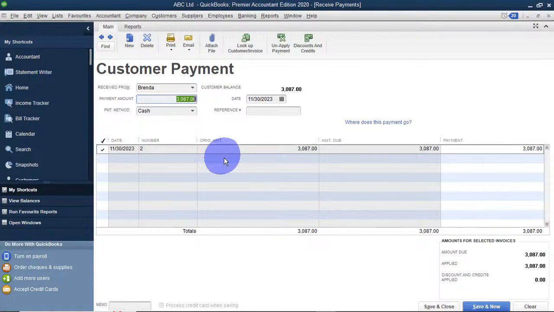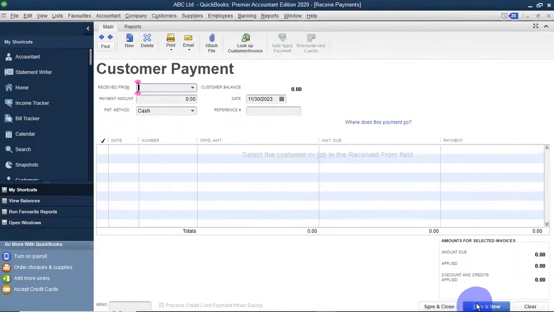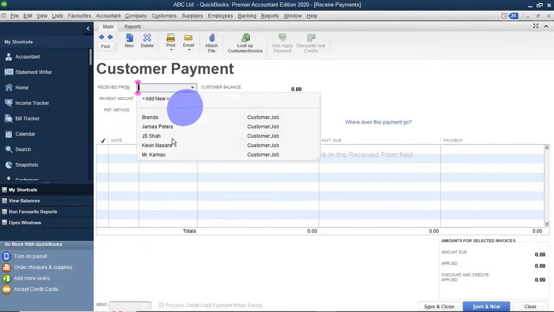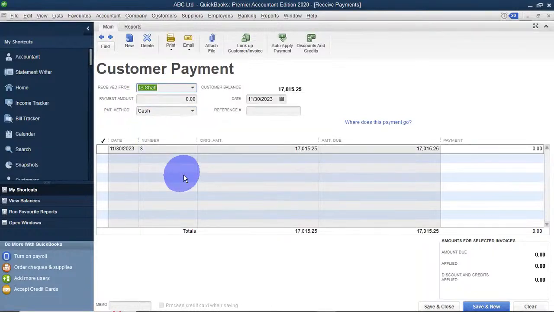For now, say Save and New if you want to continue receiving more payments. If no, say Save and Close. I will say Save and New. I want to receive another payment from another customer. Received from. Who was my next customer? My next customer was JS Shah. I will select JS Shah.